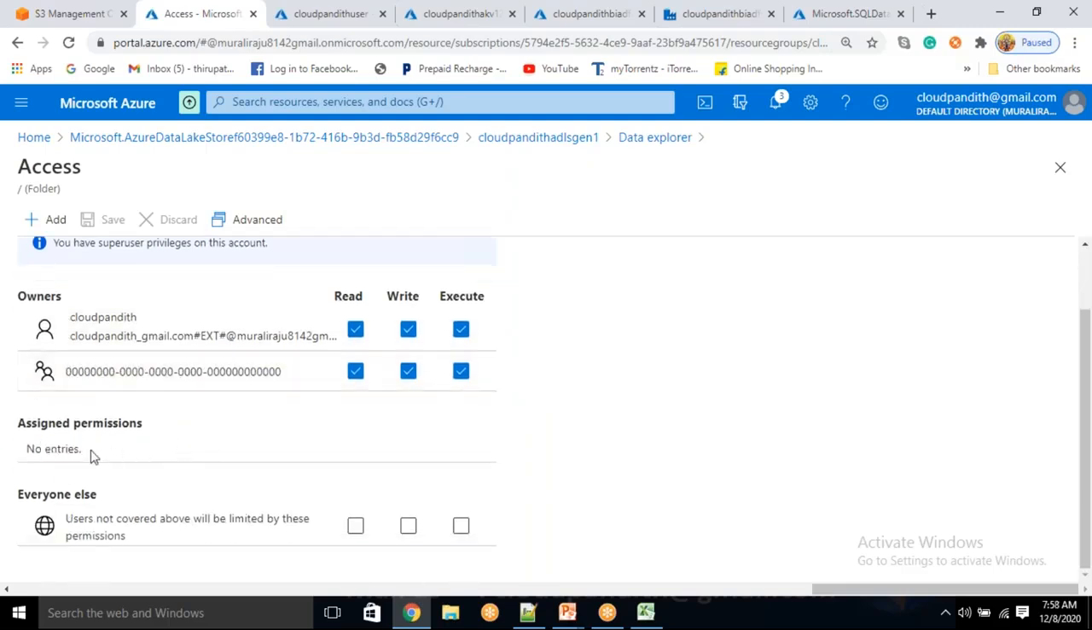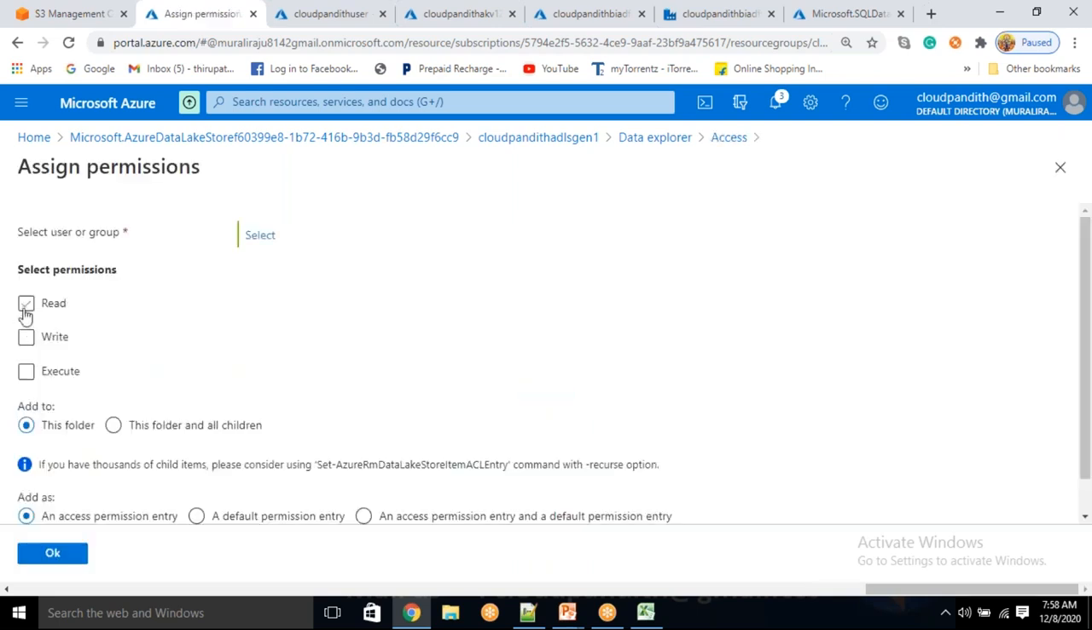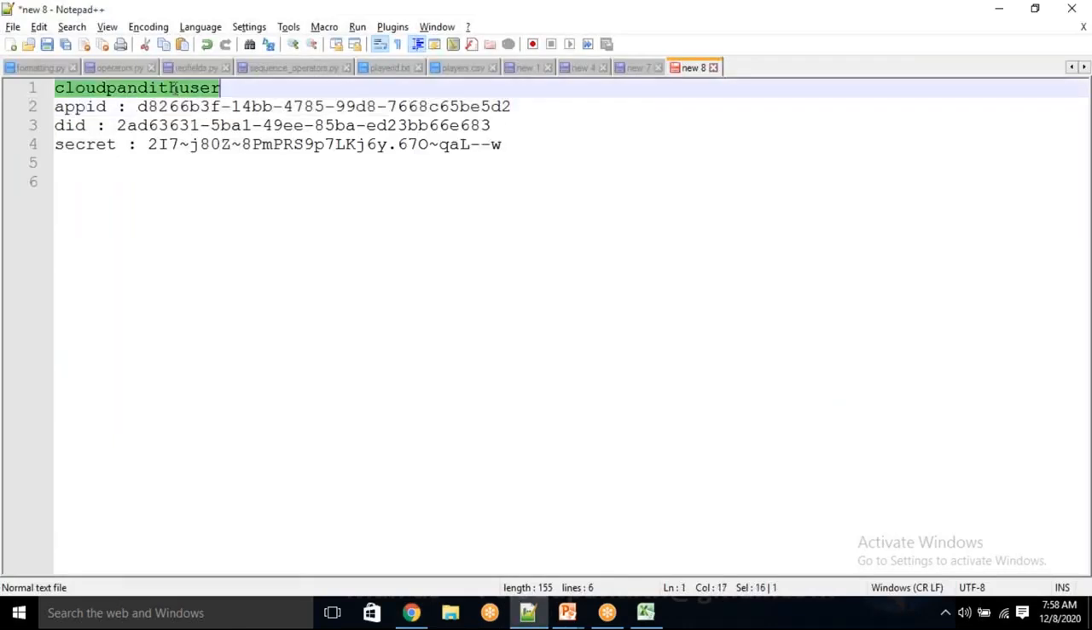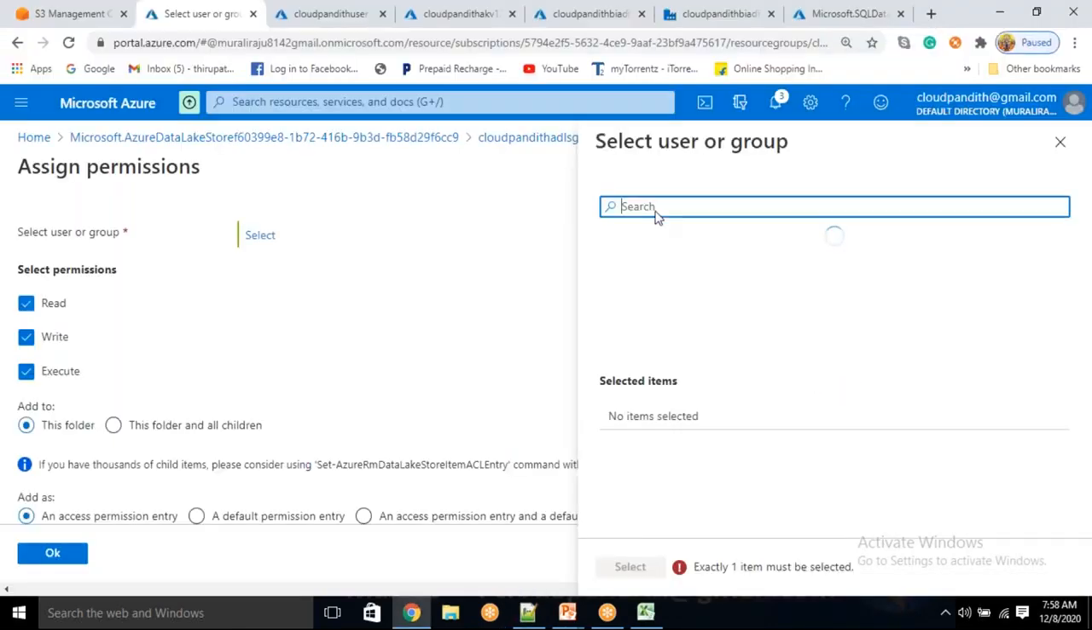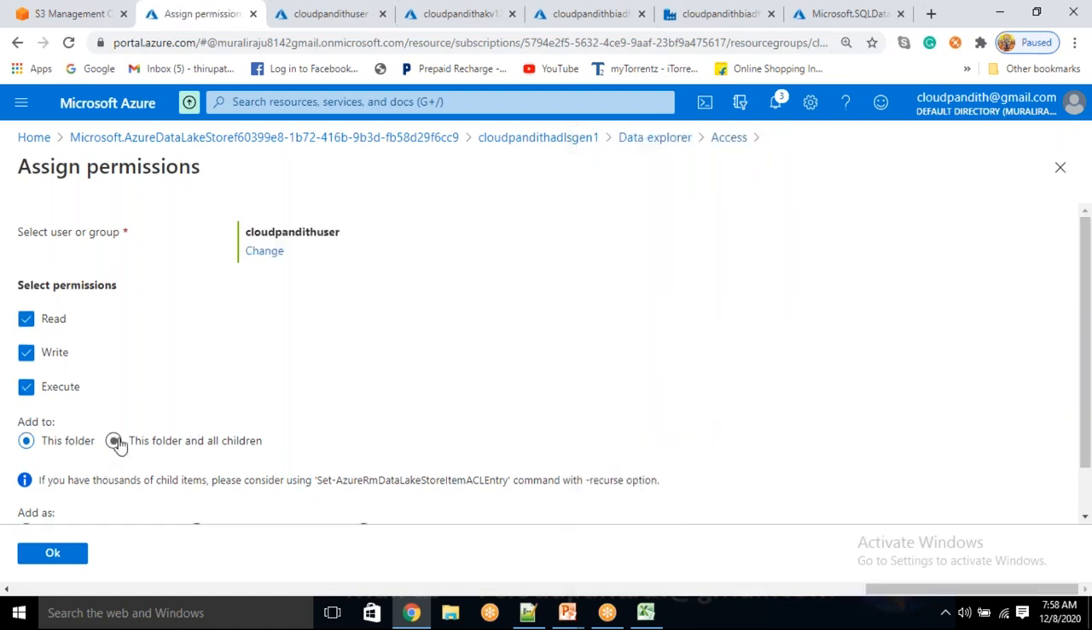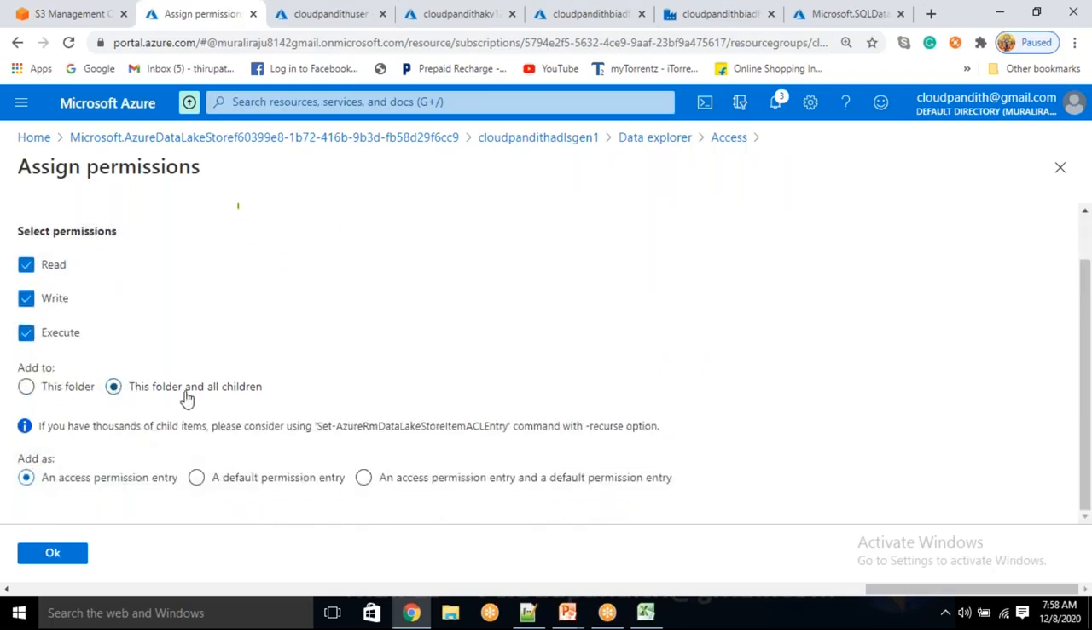See assigned permissions. Here also you need to add that particular app registration. Okay, what all permissions you want to give? Read, write, execute, full permissions to whom? That app registration name. This is the name. Just add this person here. Click add. Click select. Then do you want only that particular folder, or all the subfolders, all children folders? Yes, everything. And whenever I create a new folder, that new folder also should get the permission by default. Okay, just click OK.